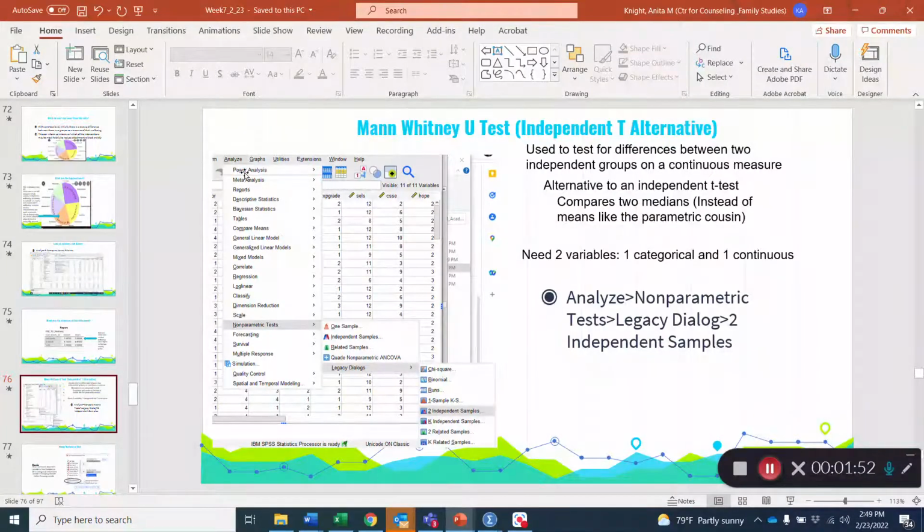When you click on Analyze in SPSS, a drop-down menu appears, and when you scroll down to Non-Parametric Test and click on the corresponding arrow, another drop-down box appears, and then you click Legacy Dialogues, and a final drop-down box appears, and you can click on 2 independent samples, and this will pull up the new dialog box where you can identify your variables. So remember, in order to do a Mann Whitney U test, we need at least 2 variables, one that's categorical and one that is continuous.